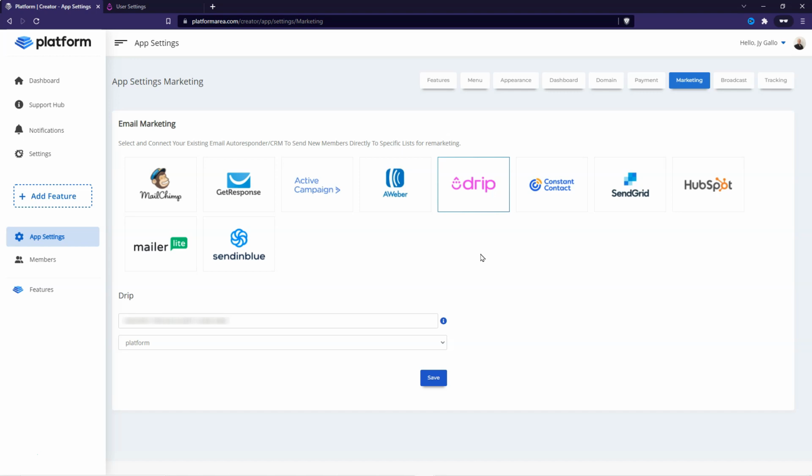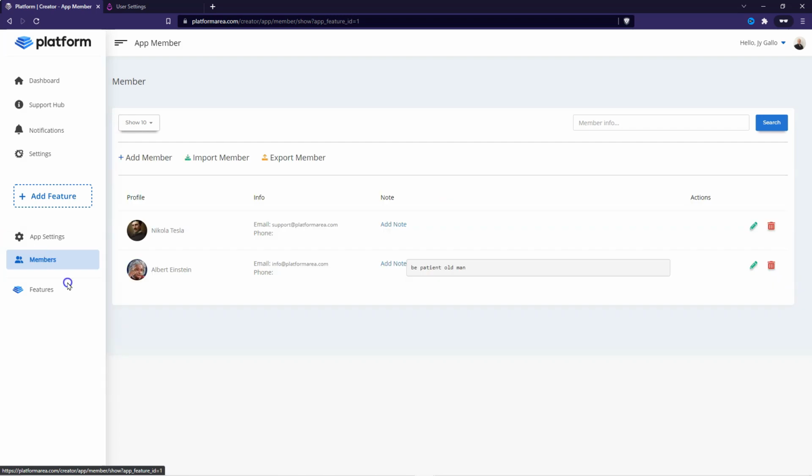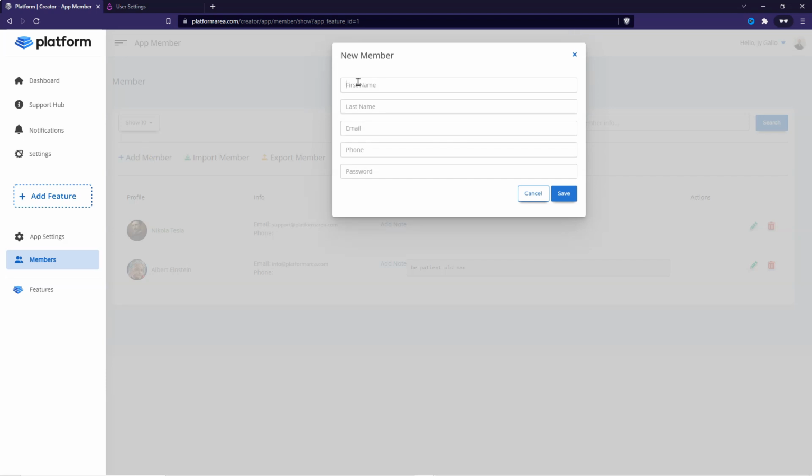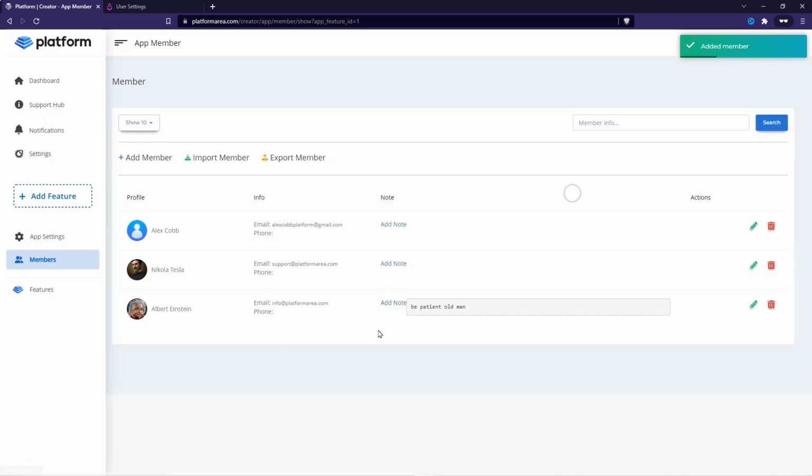Now with any integration, we always want to test this out before we go live and start sending traffic to it. Let's go ahead and do that now by creating a new member in Platform. So go to Members, click Add Member, and we're going to add Alex again. Okay, once I click Save, Alex should be created as a member in my Platform account, and then he should be shot over to Drip via the integration. So let's test it out now by clicking Save. All right, so now we see that Alex is created as a member inside of Platform.